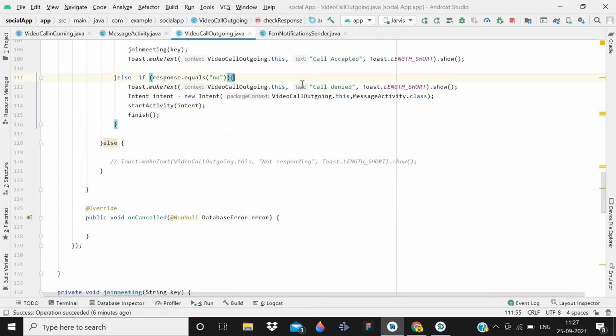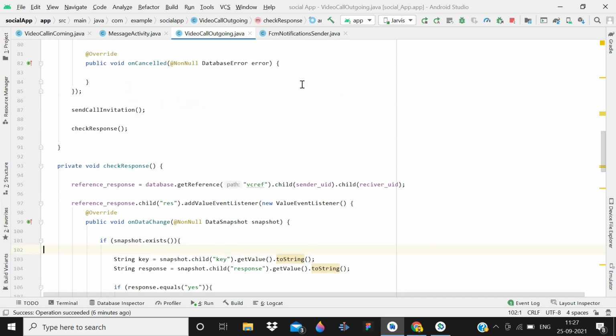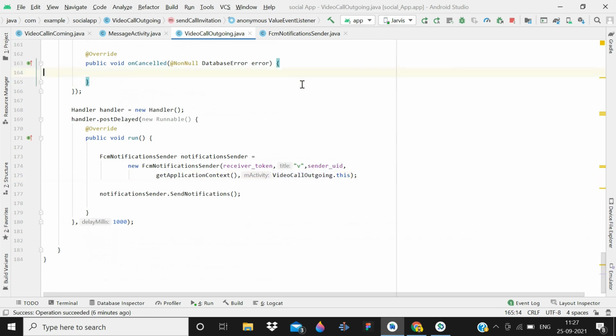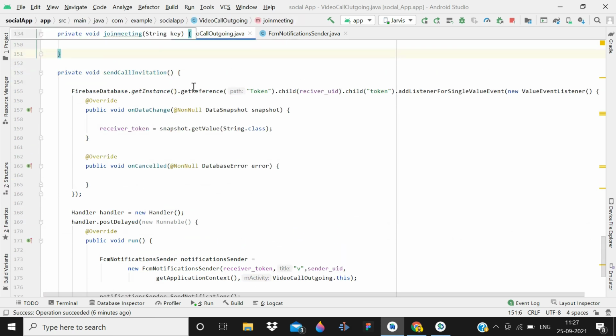And yes, here where we are initializing the meeting, that's how we are sending the remote message here. You can see the FCM notification sender, and make sure the reference of this token is correct. Otherwise, if you are not retrieving the token, then it will not work.